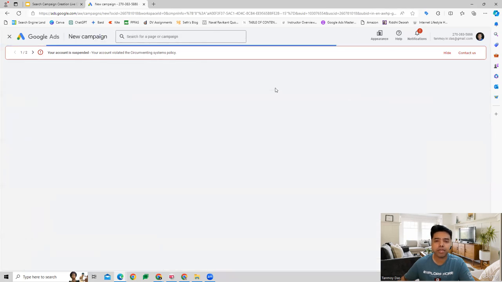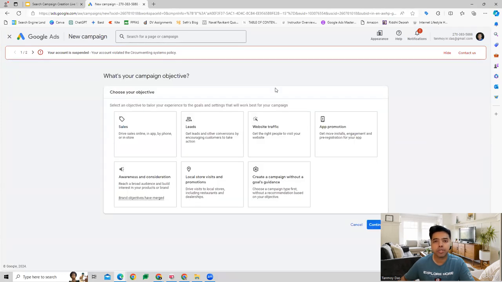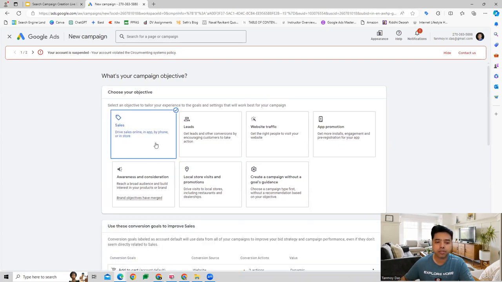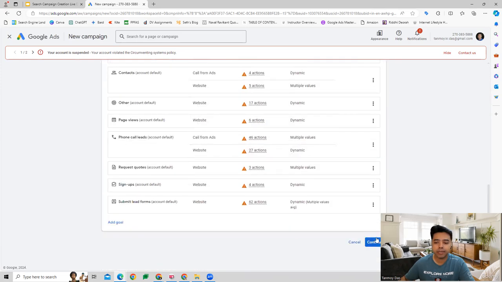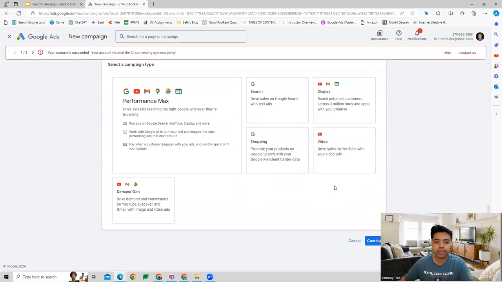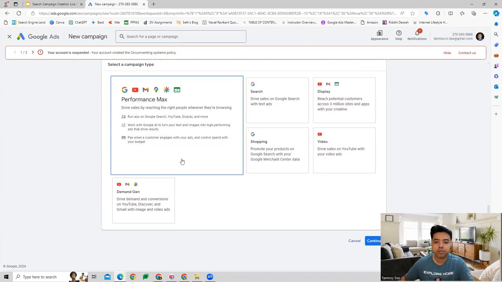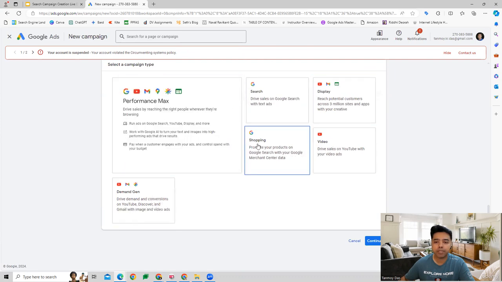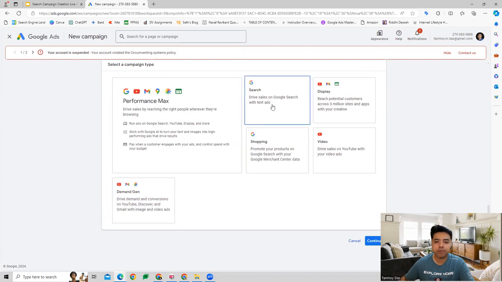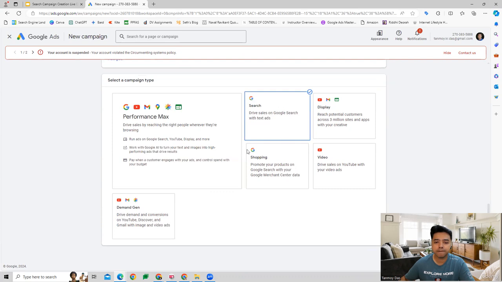So the first thing, whenever we build out a new campaign, Google is going to ask us to choose the campaign objectives. There are different types of campaign objectives which we can select from here. So let's say we are looking for sales. So we can choose the sales option. And then we can go ahead and select the campaign types over here. These are all the different types of campaigns which we can build out. So let's say we are doing a search campaign today.